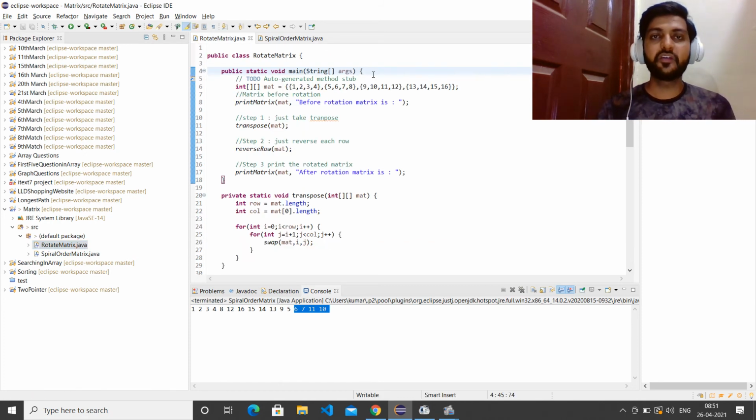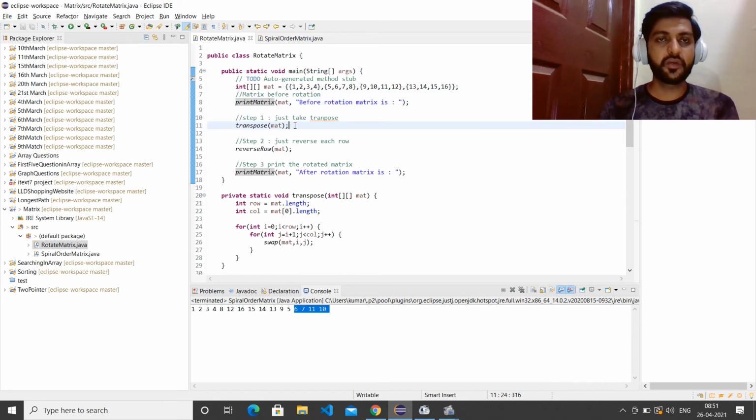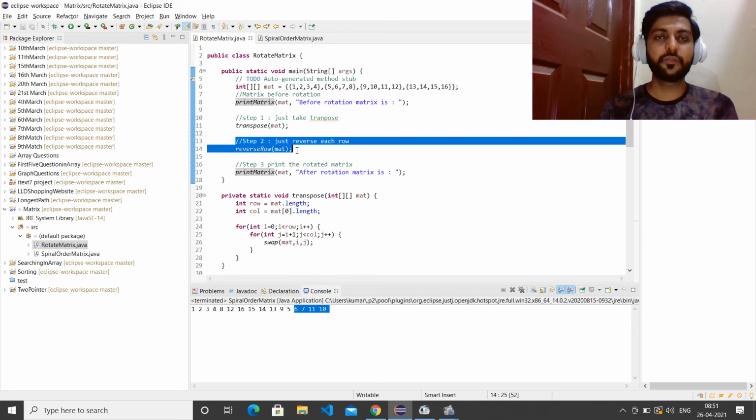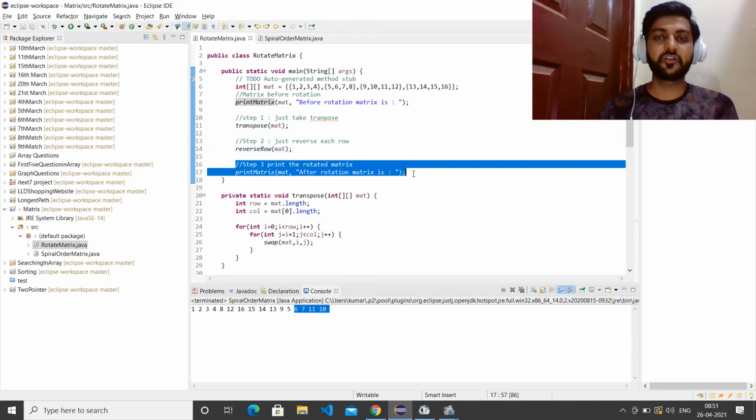So we have taken this matrix as the input. First, I'm just printing the matrix just to show you the input and output. Okay, this is fine. Now step 1, transpose of the matrix. Step 2, reverse each row, and then we got the answer. So print the rotated matrix.